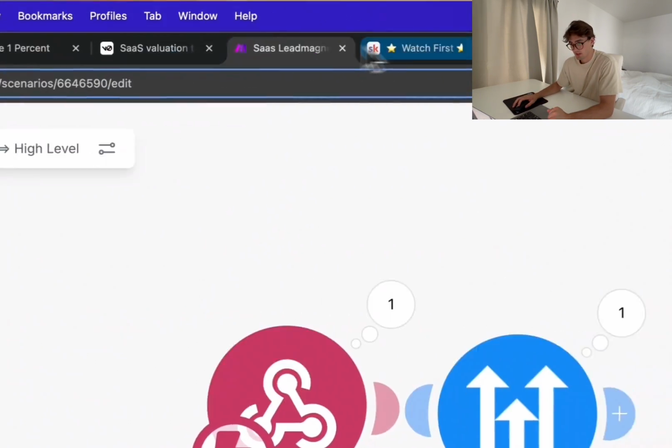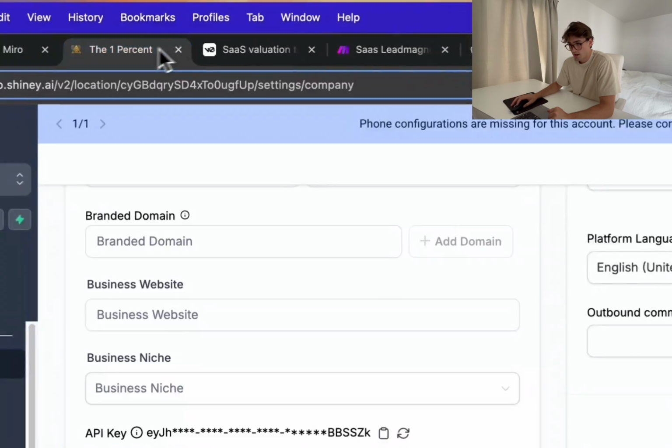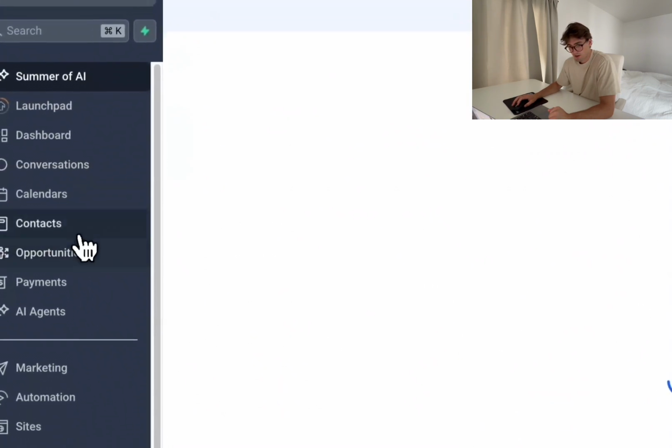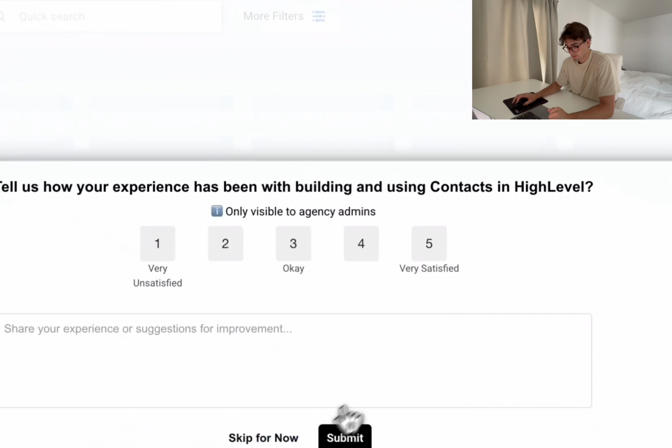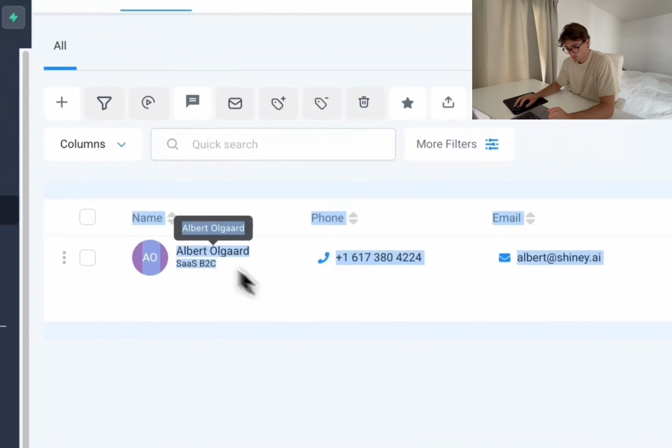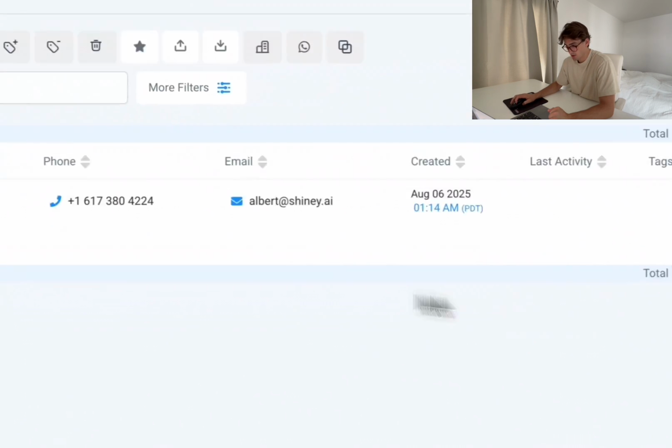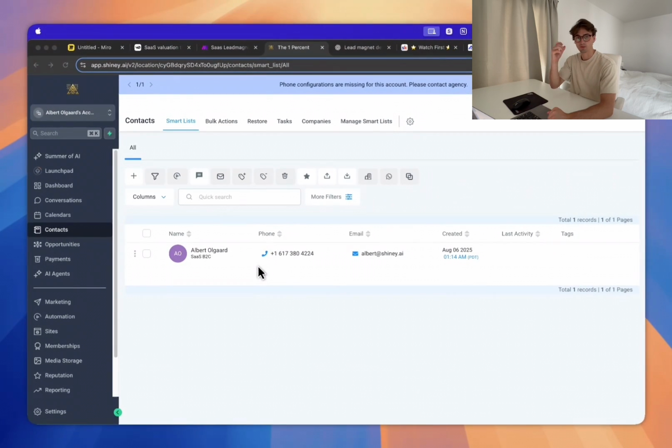And if I then head into High Level, inside of contacts, you can see this new contact has just been created. I can now reach out to this contact and I've generated a lead.